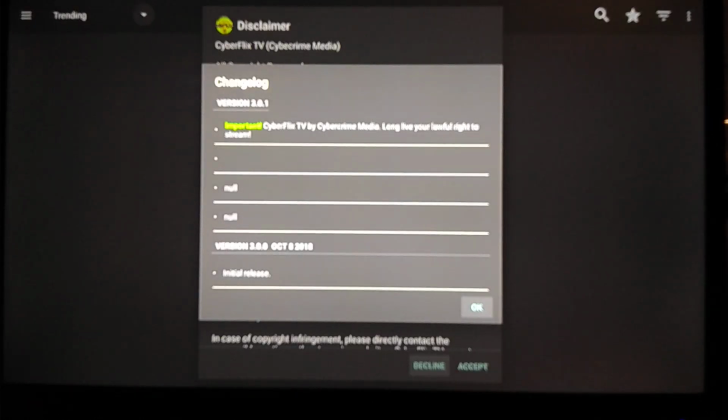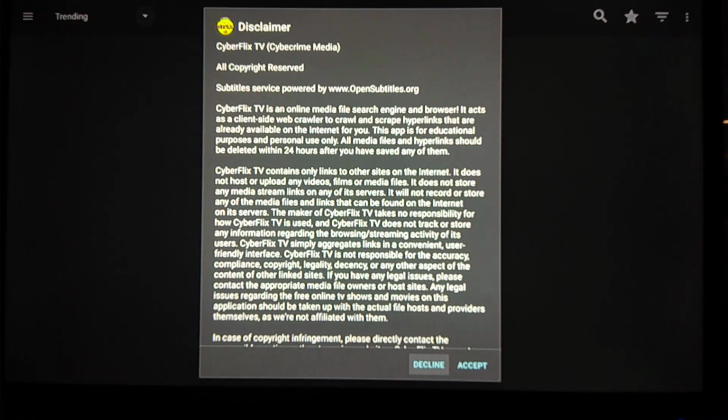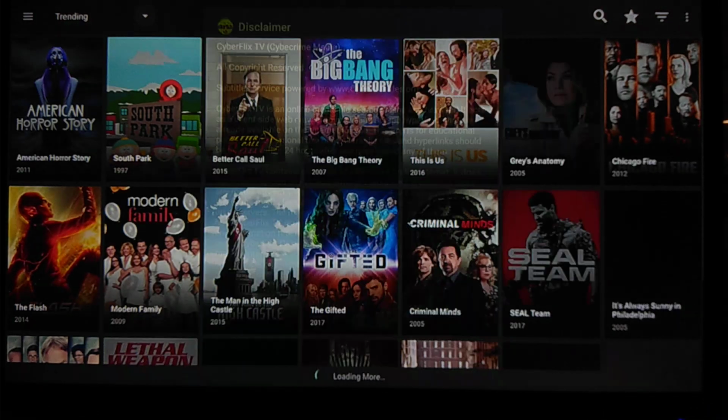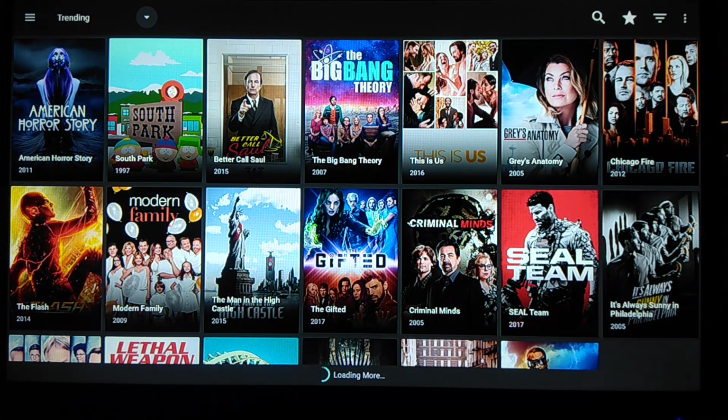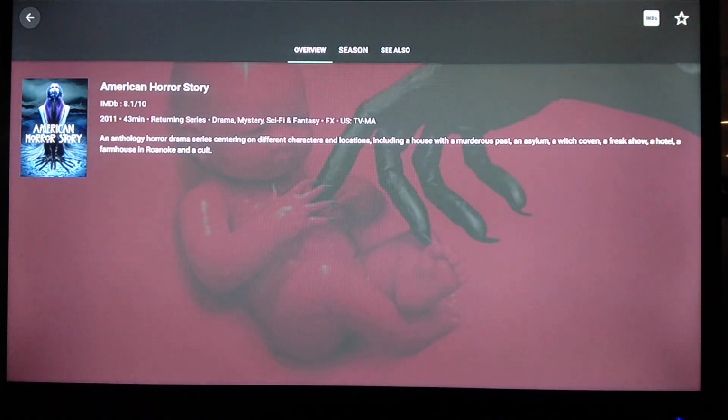Allow. Okay, all these boring messages again, MX player. But as I say, hopefully this should be a more permanent solution now, because if there's any updates for these, we shouldn't have to keep uninstalling and reinstalling. It should just be able to update straight from the app. Anyway, I'm just going to click on something. First thing, American Horror Story, just to see if it works.